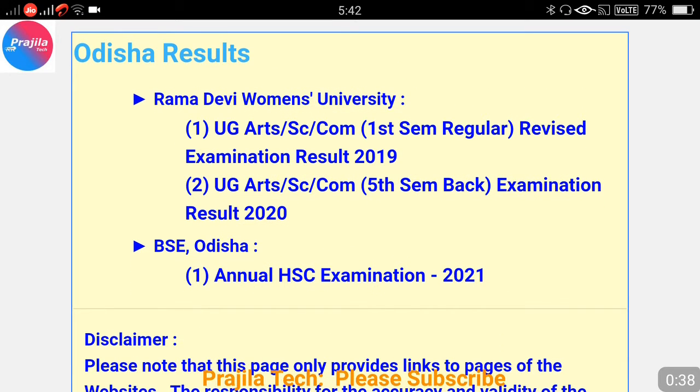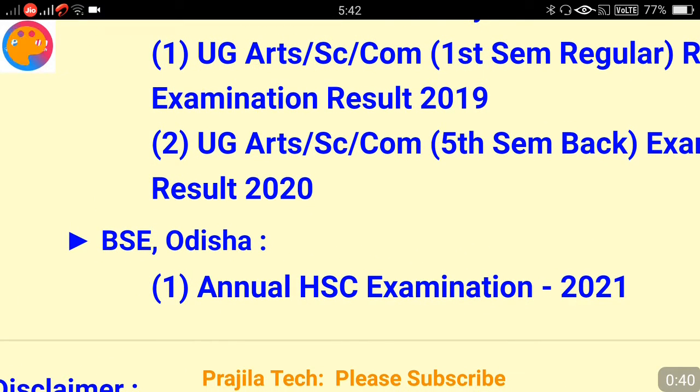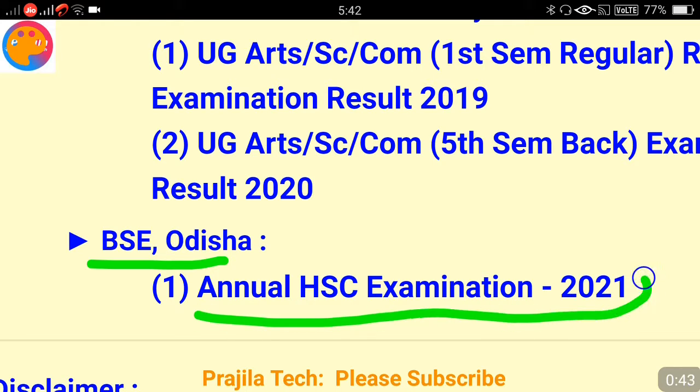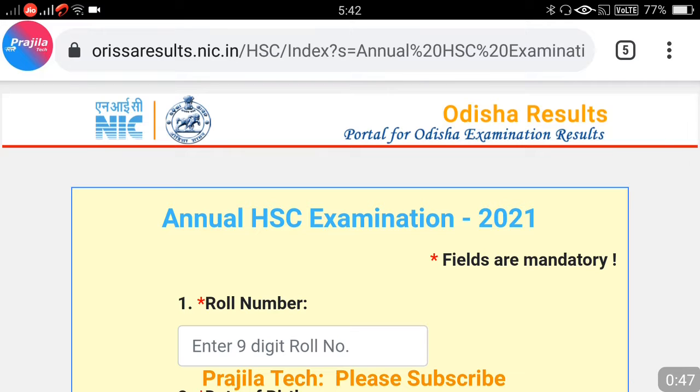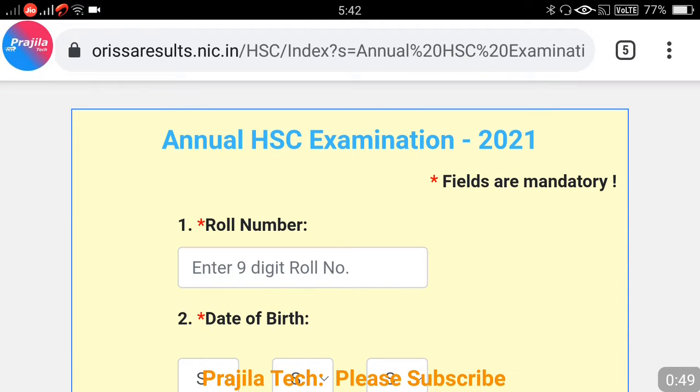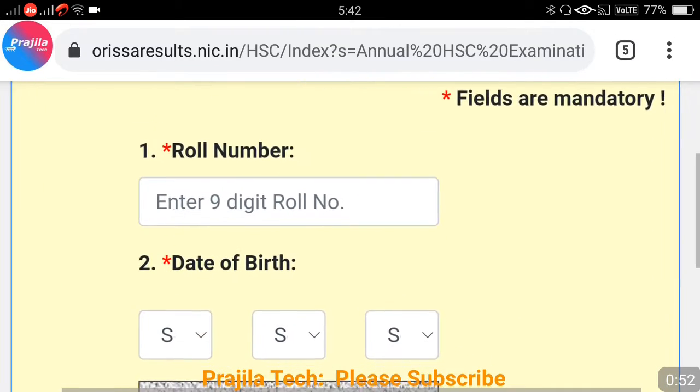So as you can see here, Odisha results, and this is what we are talking about. BSE Odisha annual HSC examination 2021. Just click on this link. Let us see what happens. Okay, these are the details you have to enter. Annual HSC examination 2021. You have to enter three things.